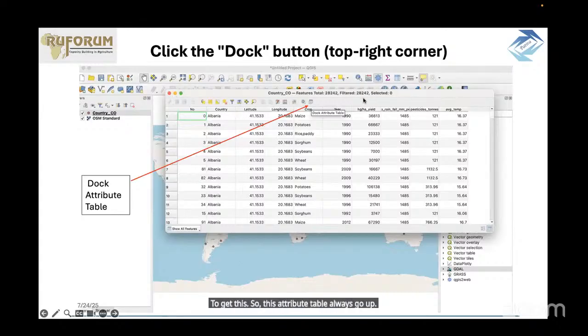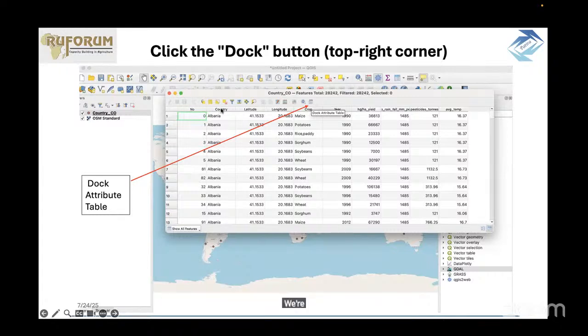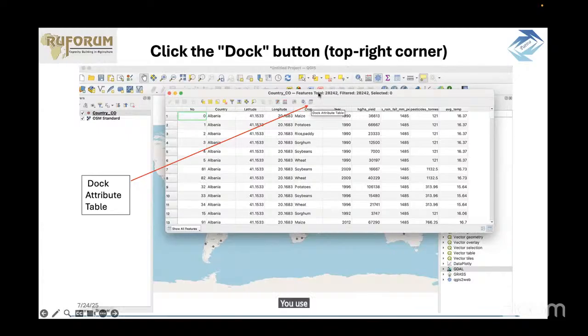So when I was explaining, even when Peace explained yesterday, we said, okay, this is the data that you imported. You have all these variables, but in order to use this further, you have to dock it. So how do you dock it? Basically, how do you move it down? You use this button here. When you move your cursor around this button, it will appear: dock attribute table. So if you click on that, it will go down. Okay.